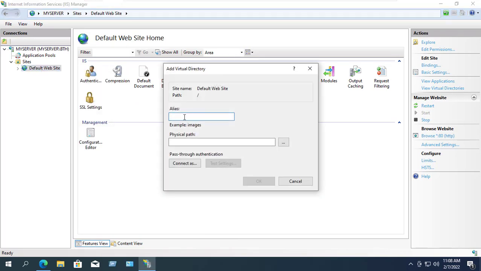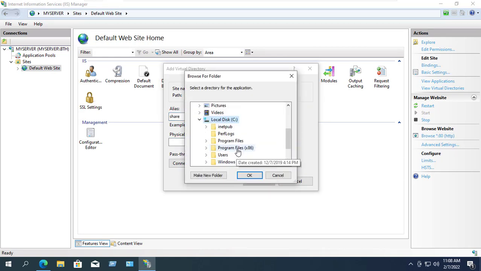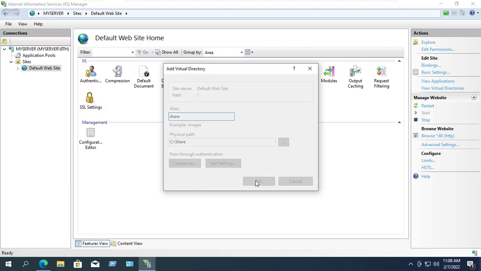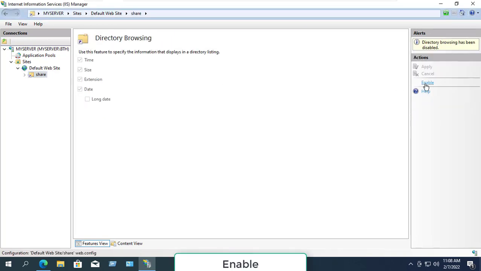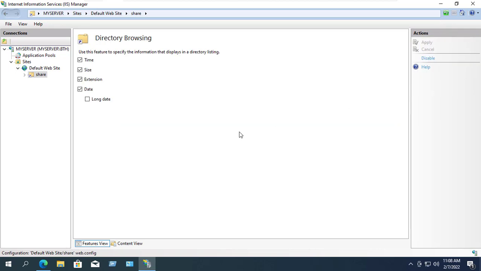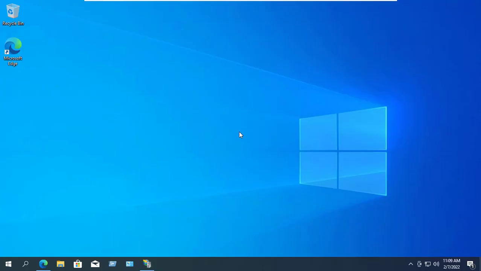In IIS, right-click default website and select add virtual directory. You define a virtual directory that corresponds to the data store, where the files you want to share are. Under features, select directory browsing and click enable. You just need to configure that for your site.